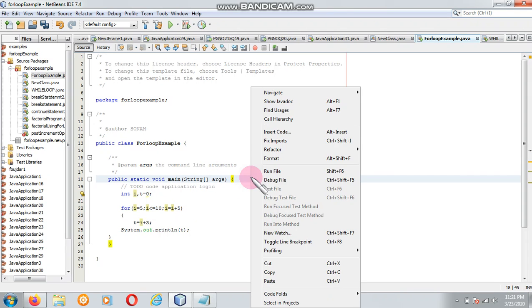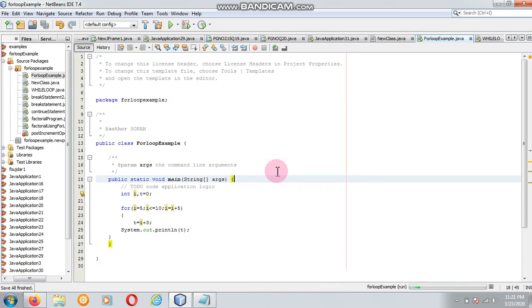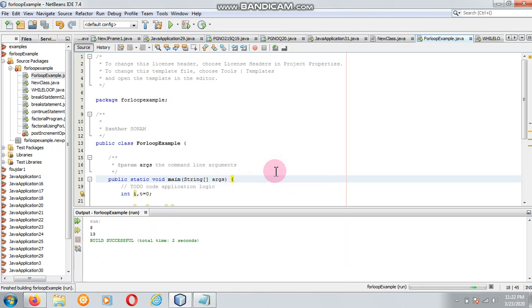Let's see, if I run this code, you will see the output. Likewise, click on run, then you will see the output is 8 and 13.